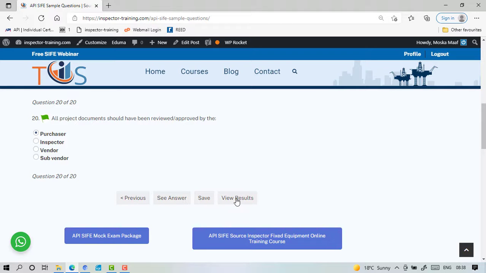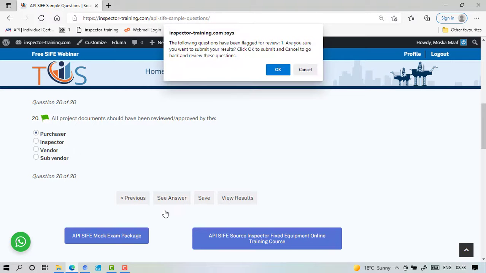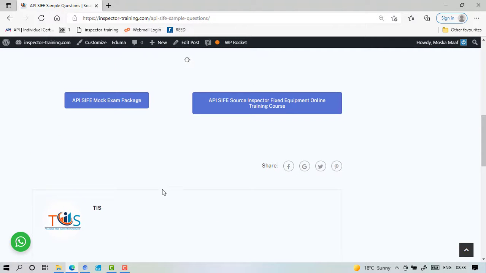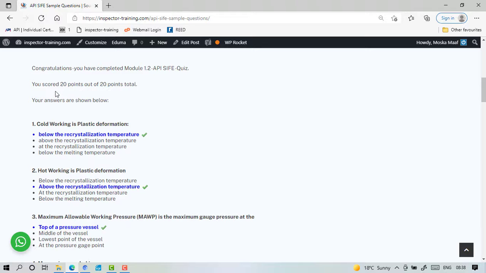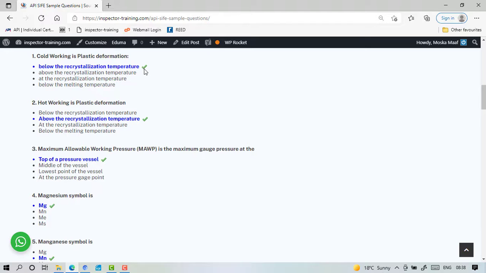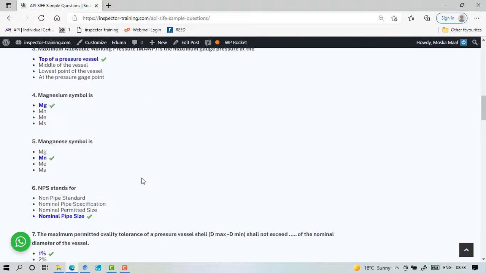If you click on view results, you see that it says that you have flagged off some question number 1. Do you want to go back to that, or do you want to still review the results? If you click on this, you'll get the whole answers, and as you see, you get how much you scored out of 20 points, and all the green tags are the correct answer. If you made the wrong answer, it will be shown in red.